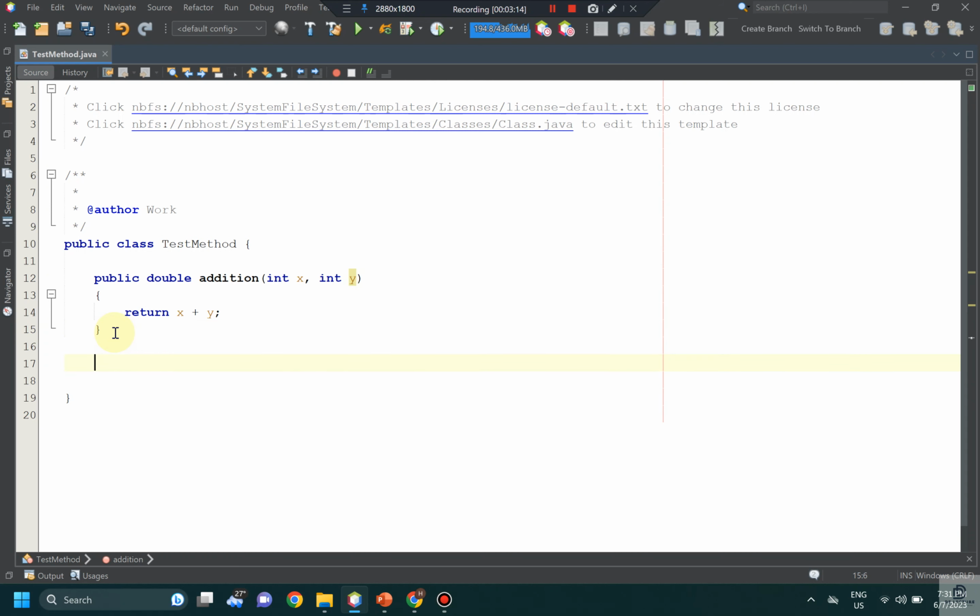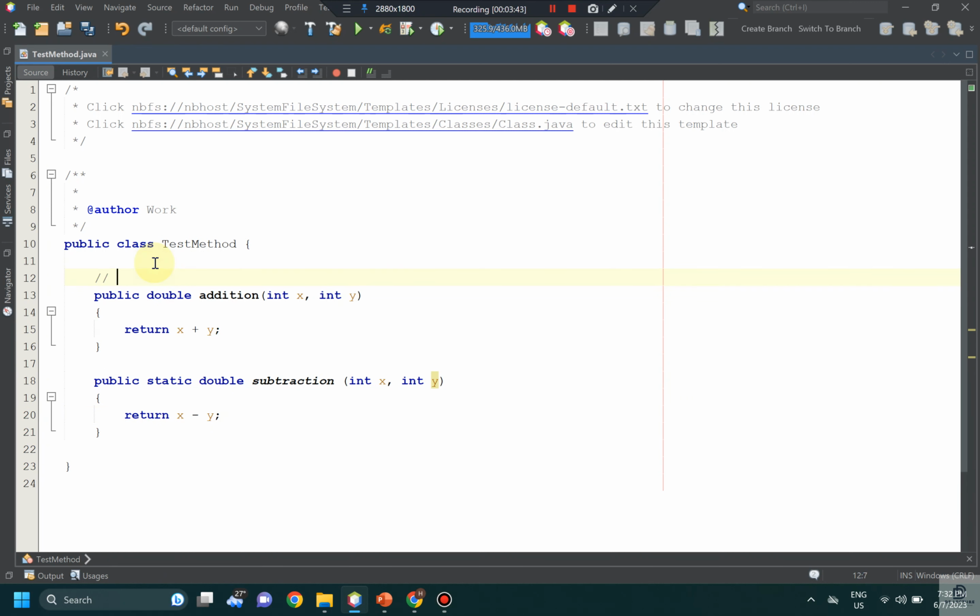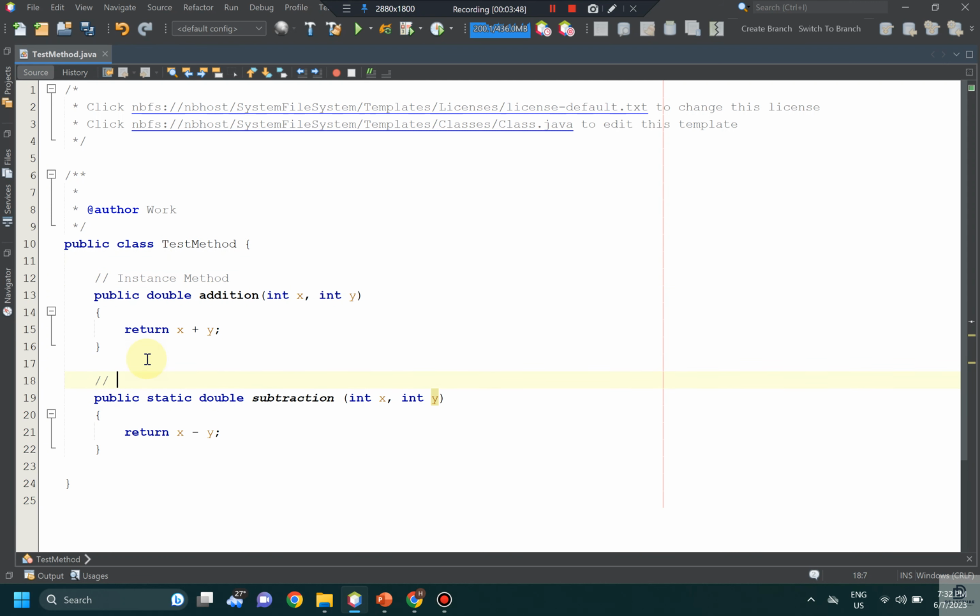Creating a static method is slightly different, as we have to add the keyword static. Let's say this one we call subtraction, with int x and int y, and return x minus y. So now we have this one, which is our instance method, and the one with the static keyword is obviously our static method.